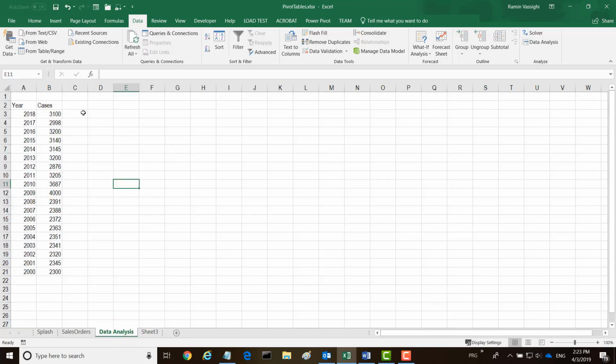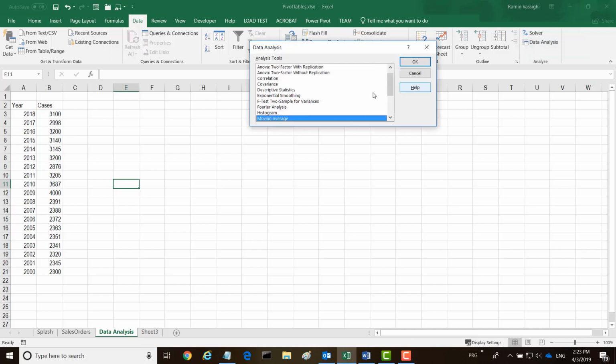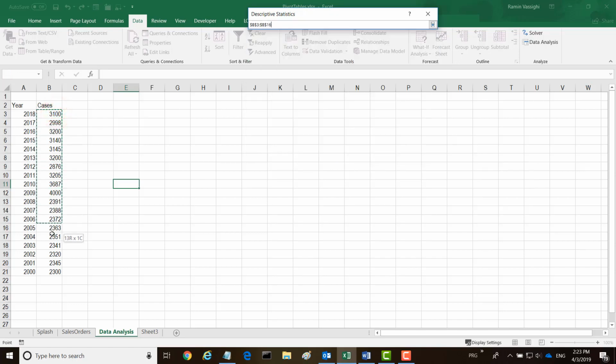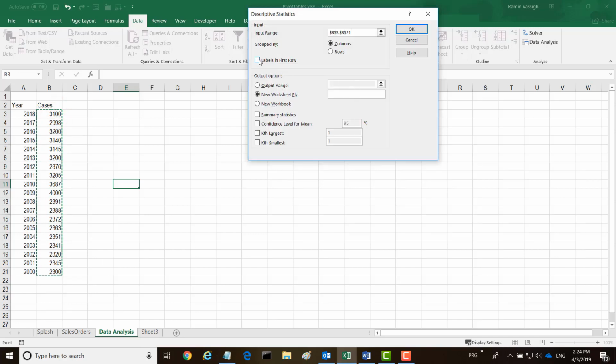Now let's find out how this button works. Click on Data Analysis once. Let's say we are using data for our cases. We click on Data Analysis, and we are interested in Descriptive Statistics. Click on OK. For the input range, we click on the field. This is my cases that we are interested in. Whether we have a label in the first row or not is up to you. You can actually click on that one.